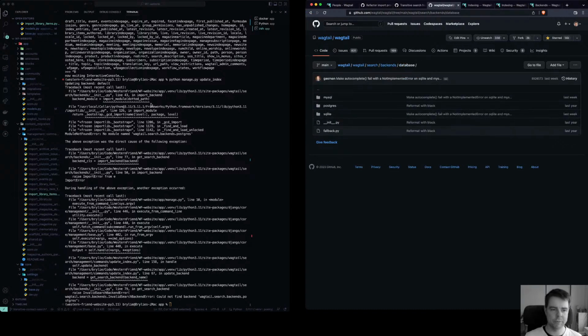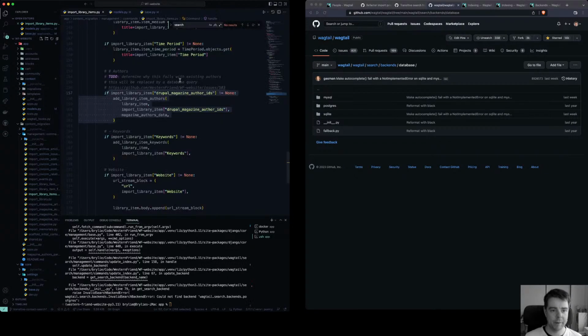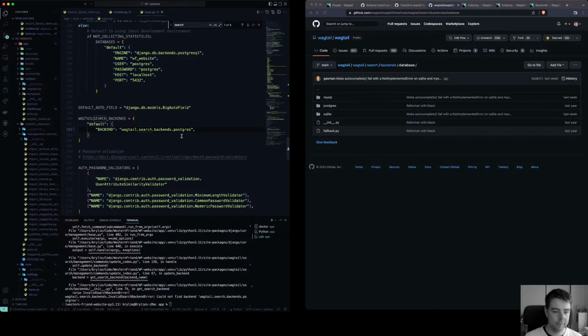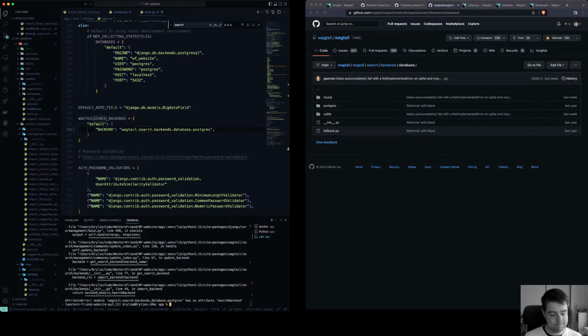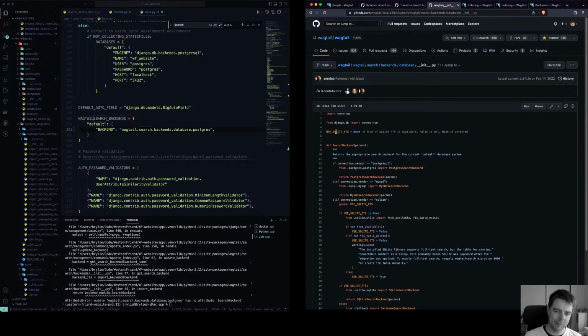Backend database.postgres. Okay. All right, good sign. I can find a bug like that. It's obviously wrong with my code. Yes, database. Okay, let's try it again. Okay, next. Oh, I guess that's what it's needing here. Search backend.